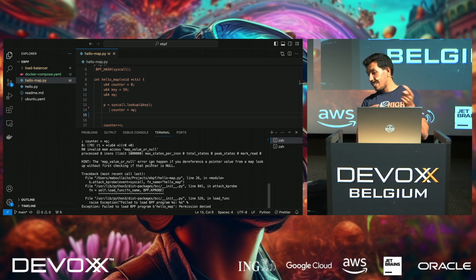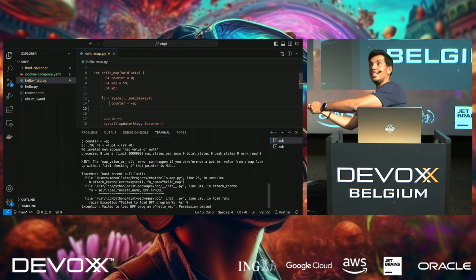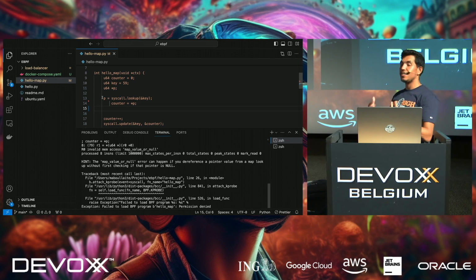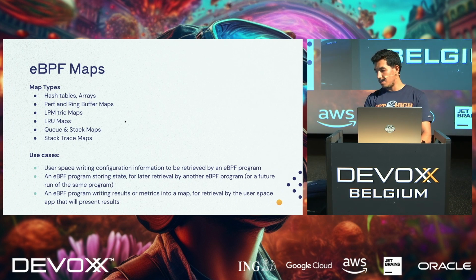A nice message: value null from the map can happen, because I dereference a pointer without actually checking it. So that's one of the things that the verifier does. It's checking that whenever you read from the value, it's actually safe to read it. Okay, moving on.